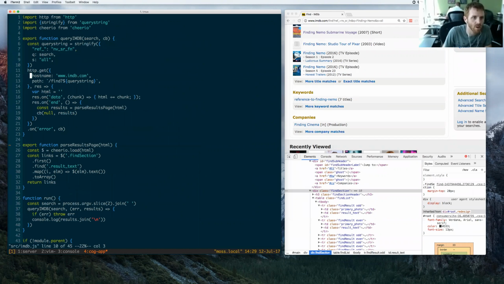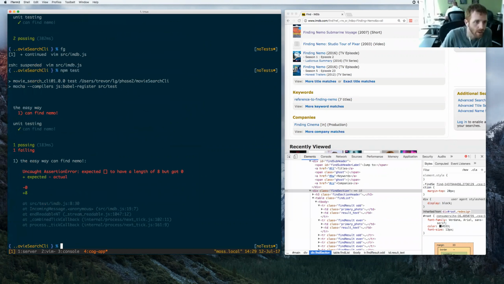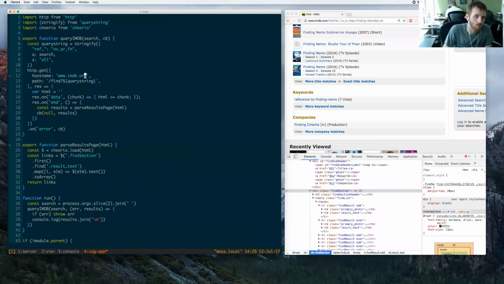But if I come in here and if I break this, right, and I change imdb.com to imdb.org, and then run the tests, the easy way, in all its slowness, actually breaks, right? So I get some feedback that, hey, you've got a bug. My unit tests don't show that bug because they're not covering that code. So that's the downside of the unit test approach.